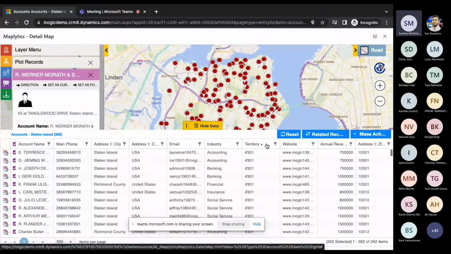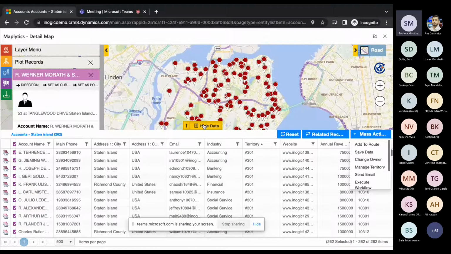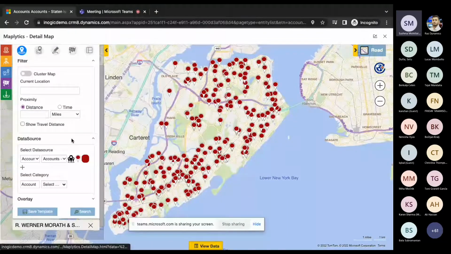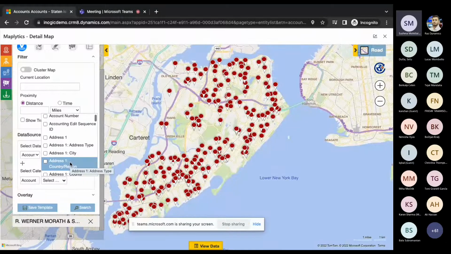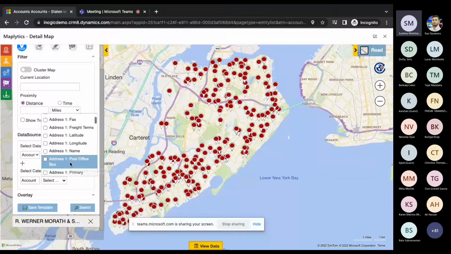Now here you also get some mass actions that you can perform on all of the data that you have plotted on the map. You can further categorize your records as well. Let's say you want to categorize it based on any particular attribute. So here you can see the attributes are listed over here. These attributes are nothing but the fields that you have within the selected data source.